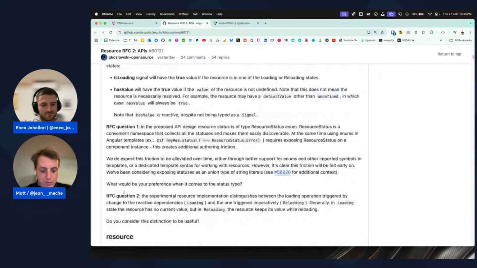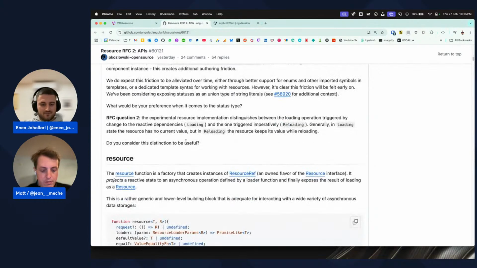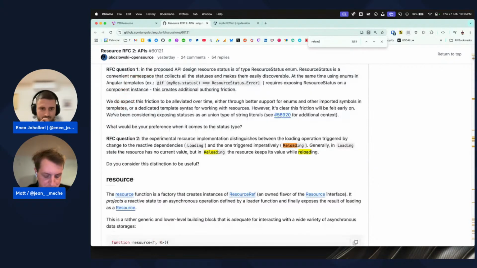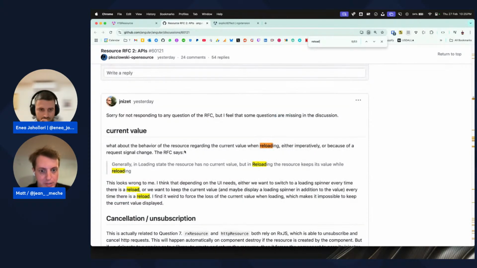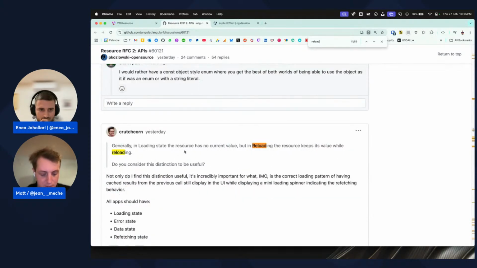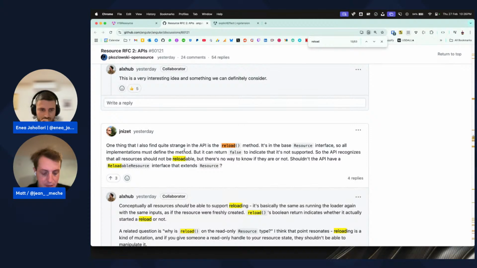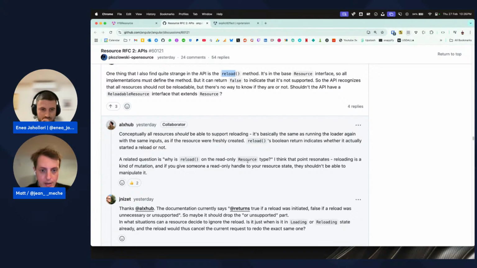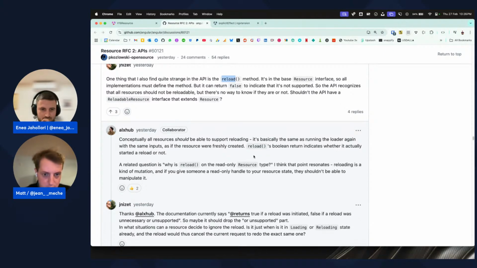Should the reload part only be on the writable resource? I don't know if the RFC goes into the hierarchy of the APIs, but there is a resource on top of it. You have a writable resource that you can write on. You know that a resource is something you can change its value programmatically.